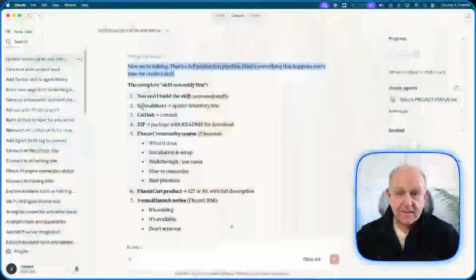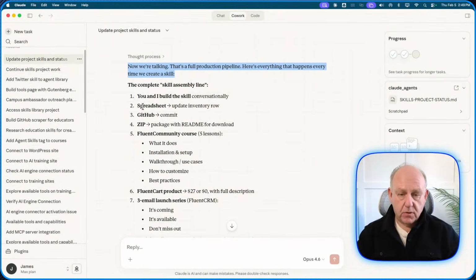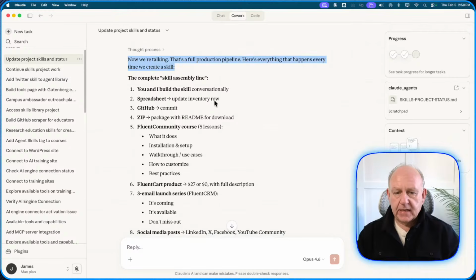It identified the product pipeline, and it went through and confirmed these are the steps that we're going to go through in this process with these skills. And it said, you and I build the skill conversationally. Spreadsheet gets updated with a brand new inventory row, so it shows up in the library.